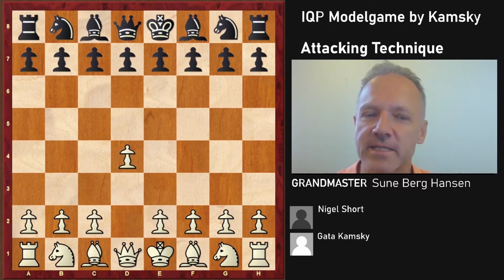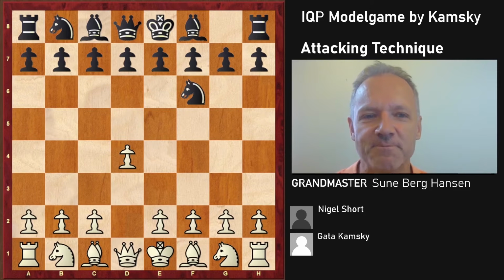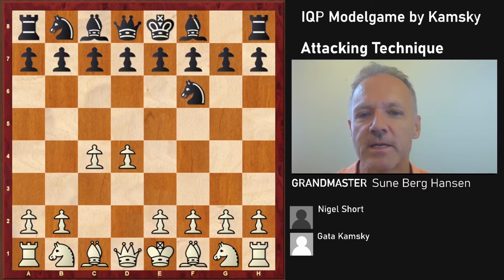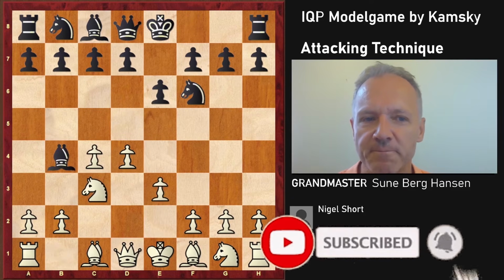Kamsky is white. The Candidates 1994 in Linares, which was called the heart of chess when I grew up as a chess player in the 90s. Linares, where it was happening. I think nowadays it's probably more like St. Louis or Groningen or something. No, not Groningen, Wijk aan Zee. Anyway, this was game 5, and it was actually a very important game.